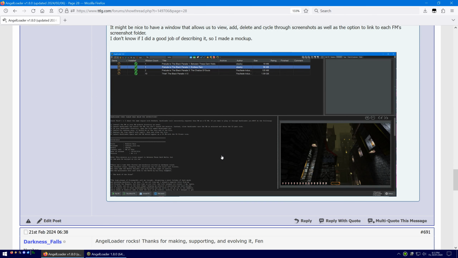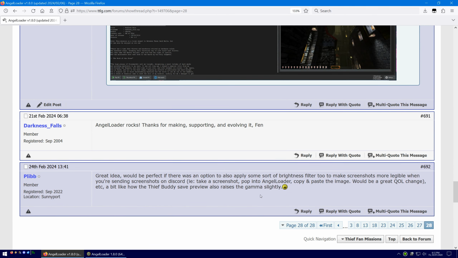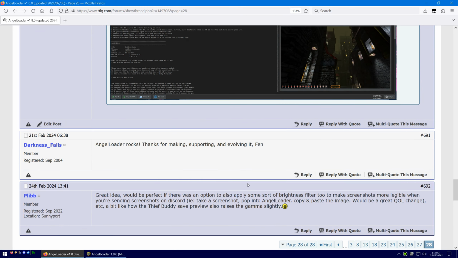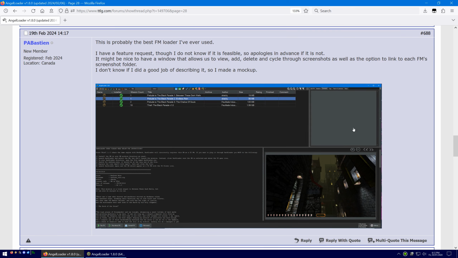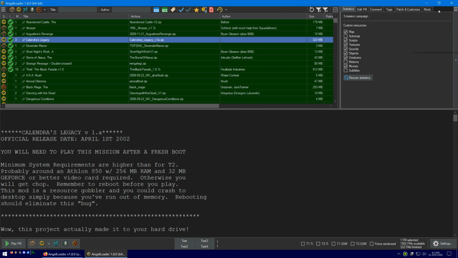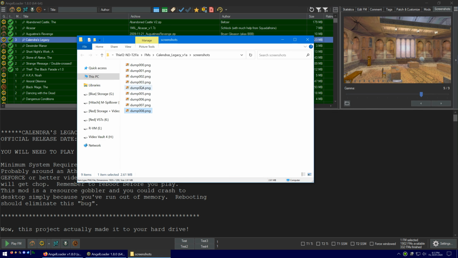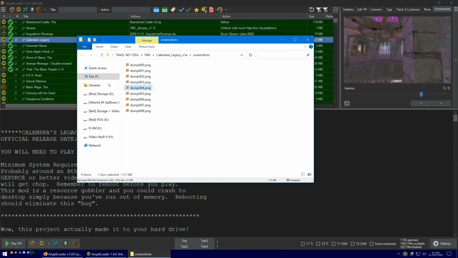And then, you know, someone else is like, yeah, and you should copy and paste the image and do gamma and stuff. So I didn't reply, choosing to be sneaky instead. But I've added a new screenshots tab up here. It'll show screenshots in your FM folder if you have any, right? So there's your stuff right there, and it selects the one you've got selected. You can cycle through them, right?